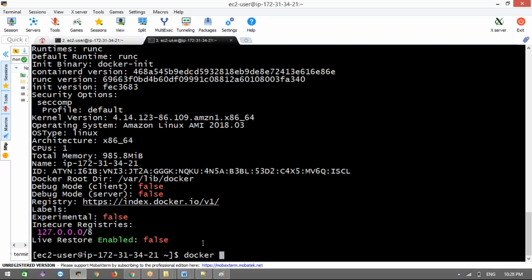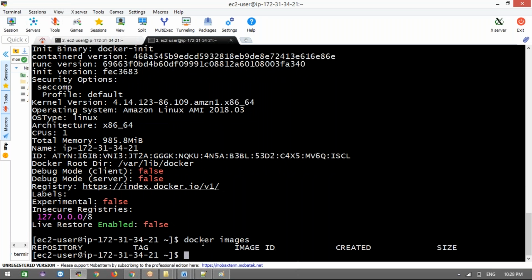And next we discussed docker images. What local images you have, it will list them. As of now this is a fresh machine. I did not pull any images, I did not build any images. Clear guys up to now?